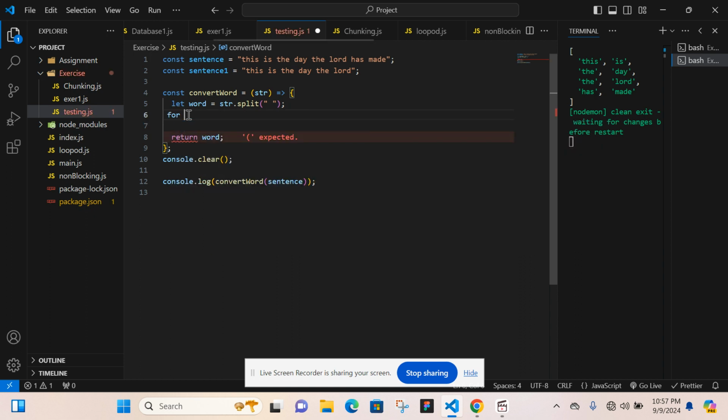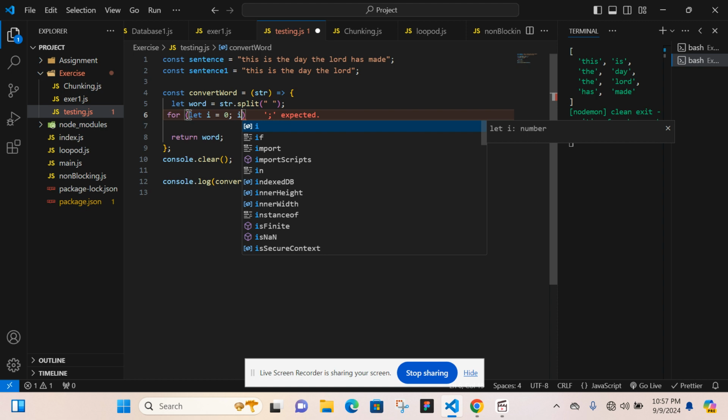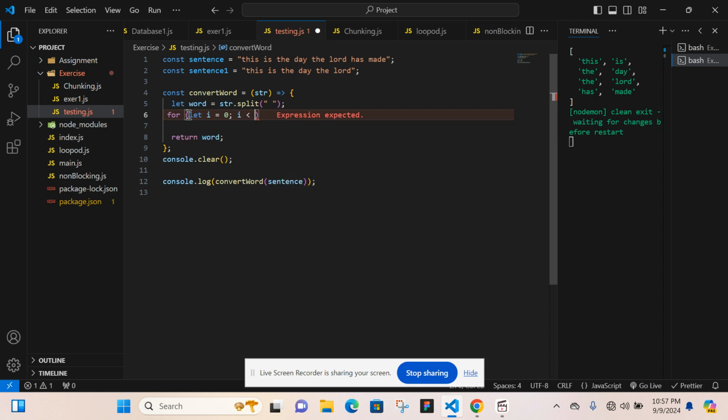Okay, for i, first the initialization: we are creating a variable inside the for loop, i, then we are giving it 0. So inside the for loop, you have your initialization where you are creating a variable and assigning a value to it. Then we have the condition where you want to iterate through.